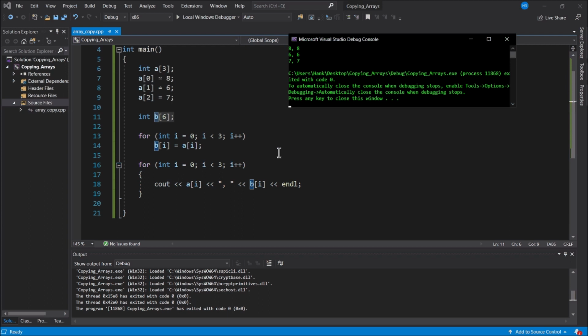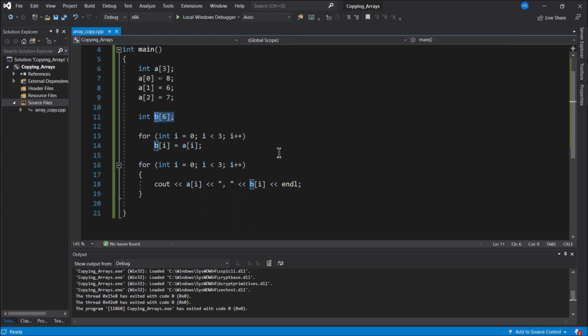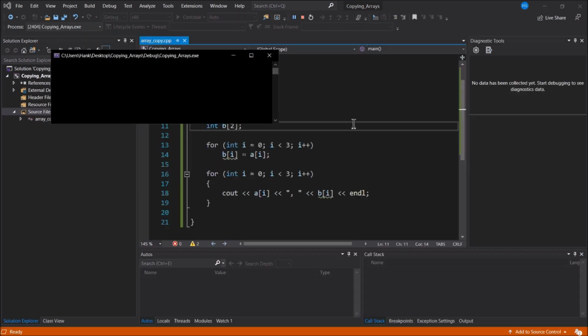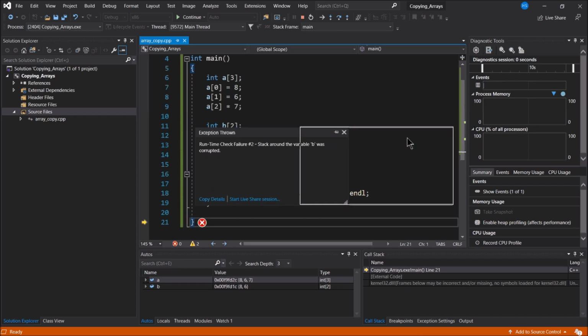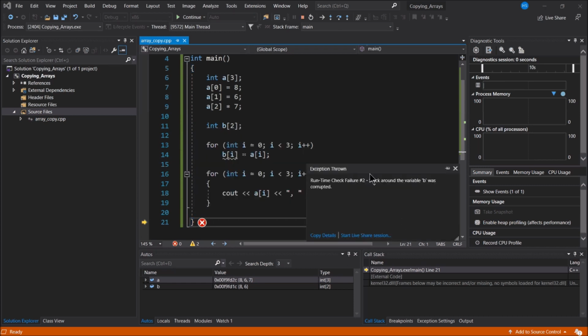So what? No big deal. Who cares? Right? Now, the problem comes when you've got a situation like this. B is my target array, A is my source array. The source array has more elements than the target array. So when I do that, I've got some issues.